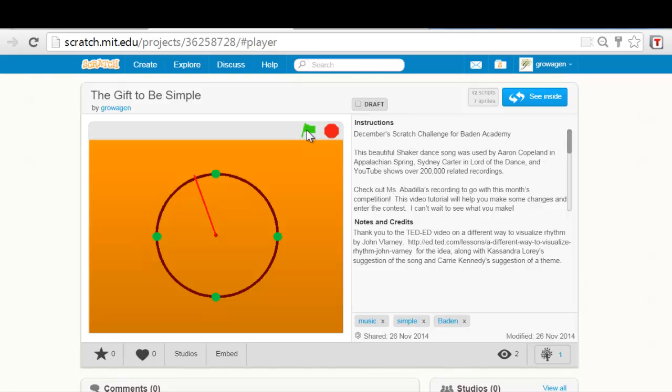So we have the gift to be simple. We have the beginnings of a rhythm wheel, and we have a beautiful rendition of the Shaker Dance song, A Gift to Be Simple, that was recorded by our own Shundeena Beard and Kassandra Lorey.